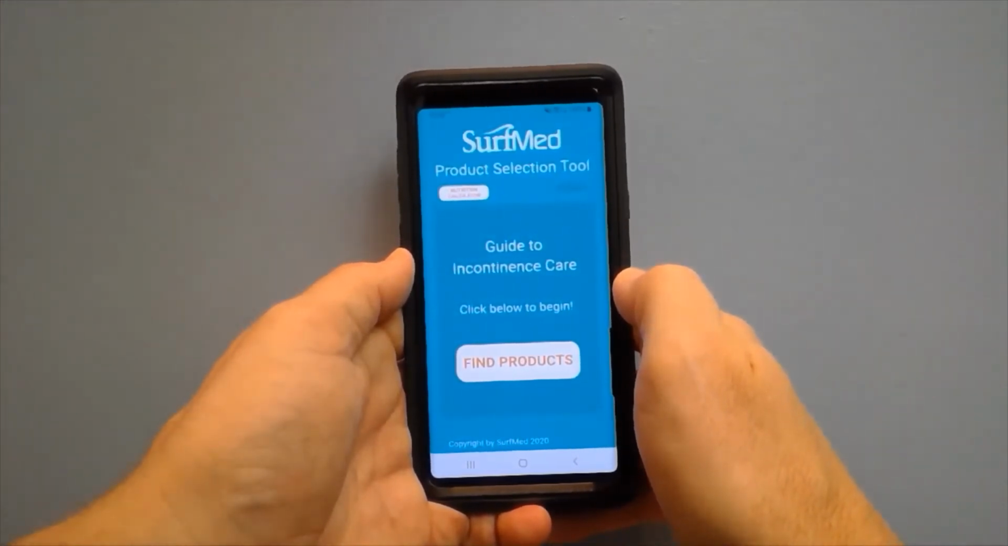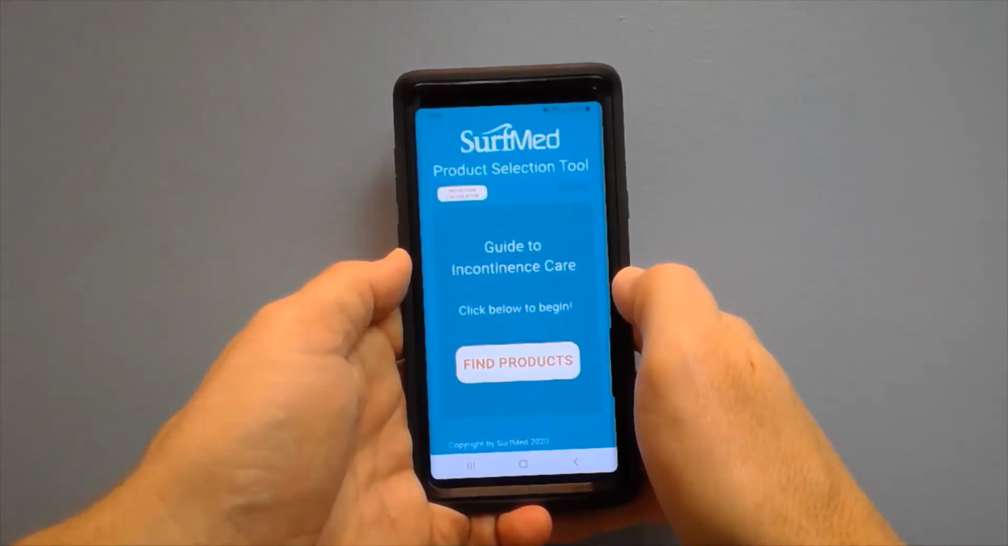It's very easy to use for male, for female. Answer the questions, and it will give you the results. And those codes and those unit counts are applicable to any provider you want to work with in the country. Of course, we'd like you to work with SurfMed, but that's your choice.